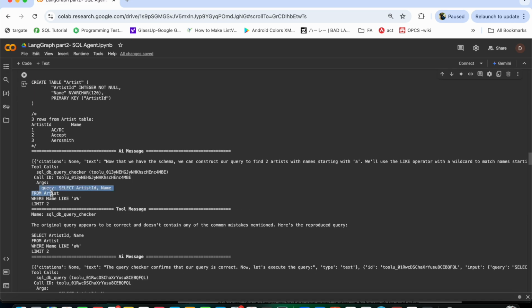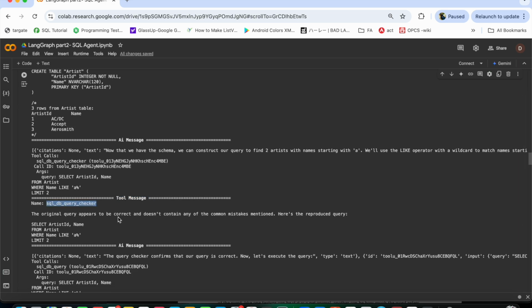It generated one query: SELECT ArtistId, Name FROM Artist WHERE Name LIKE 'A%' LIMIT 2, and it is passing this to the SQL DB query checker to check. So then again it came back to the tool node, and this is the query checker. It is saying that this original query appears to be correct and doesn't contain any of the common mistakes mentioned. So here is the reproduced query. The query checker checks for any mistakes in the query, and if any mistakes are there, it will reproduce a corrected query, otherwise it will return the original query.